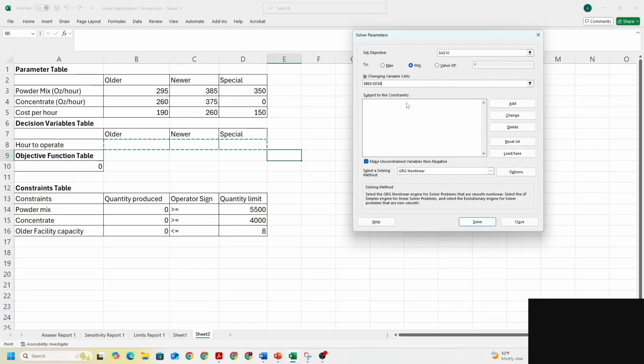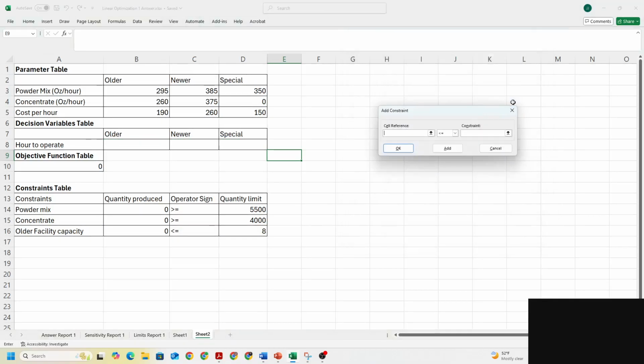So now let's choose the constraint. Since in this constraint we have 2 different kinds of operator signs, we will add in 2 constraints. The first is a group, right? We will put powder mix and concentrate in the first group because both of them are larger than or equal to. And then we'll add in the second constraint, where we'll use smaller than or equal to. Okay, so now we are going to the constraint section, we'll click add.